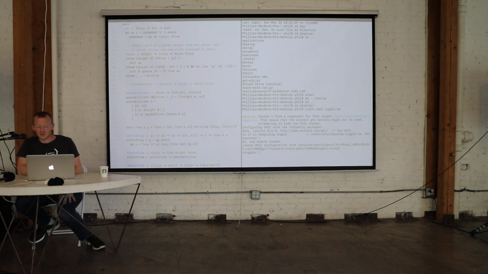If I do have a ball that's available to be thrown, and I want to throw to a height greater than zero, so remember that zero was doing nothing, right?